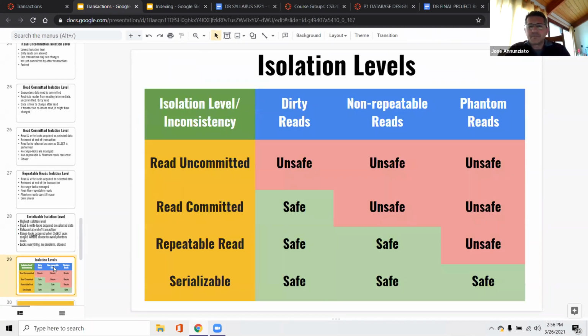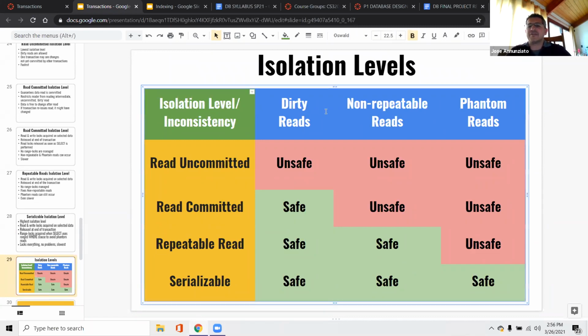And so here's a graph that illustrates the different things that could go wrong. At the top level, these are the things that could go wrong: dirty reads, non-repeatable reads, and phantom reads. And then down here is listed the ways that we can fix them, the different isolation levels. These are standard names: read uncommitted, read committed, repeatable read, and serializable.